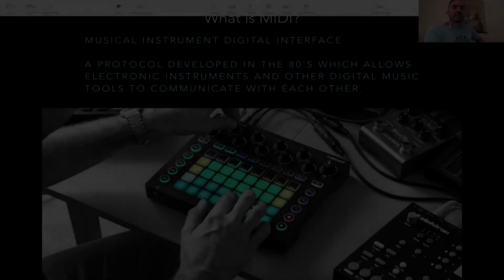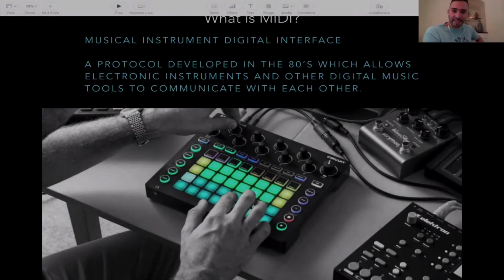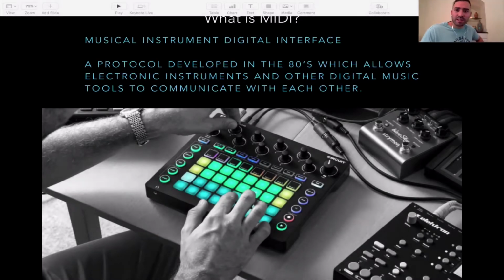But now I want to get into the specifics of what MIDI is. So it's not a sound per se, right? It was born in 1982, 1983, and it basically stands for Musical Instrument Digital Interface. It's a protocol developed in the 80s, which allows electronic instruments and other digital music tools to communicate with each other. So if we look at this little MIDI controller here, it looks really complicated, looks really fancy, but it's not. Those knobs are just communicating MIDI. They're just communicating information to your DAW.